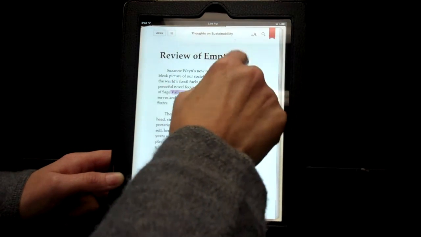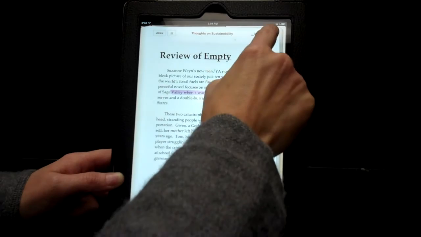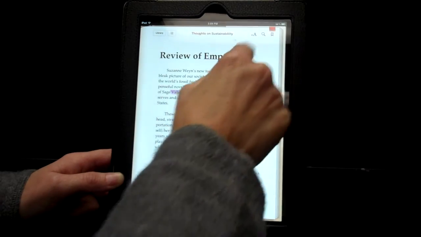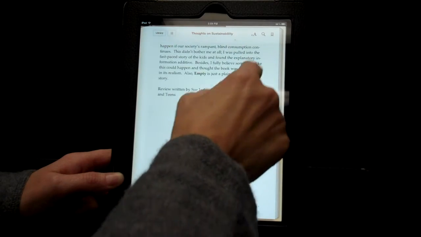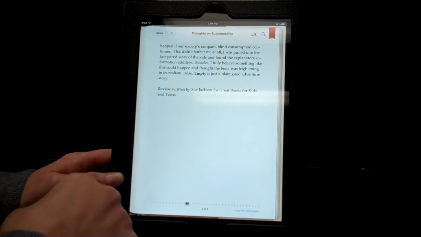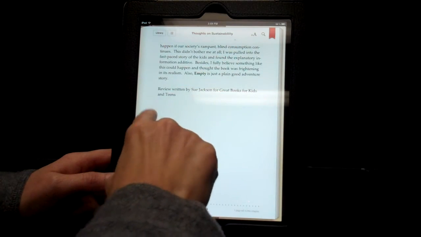I can bookmark the page. So say I found something interesting on this page and I want to bookmark it. The red indicates that page is bookmarked. I might go on a few more pages and I might decide to bookmark this page. So that's a nice feature.